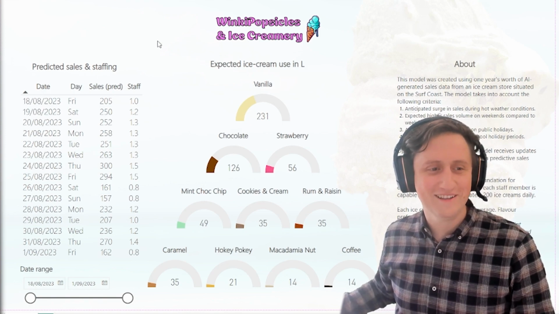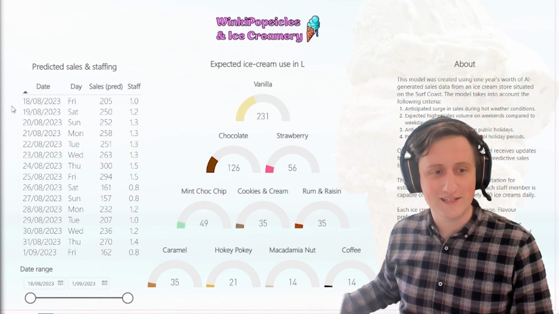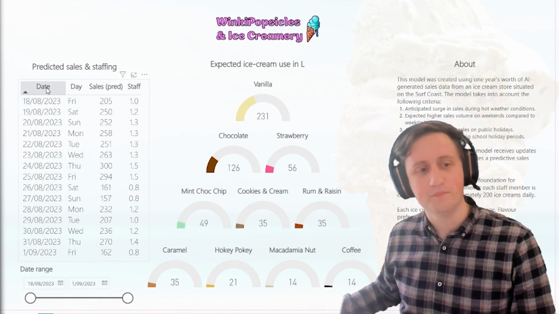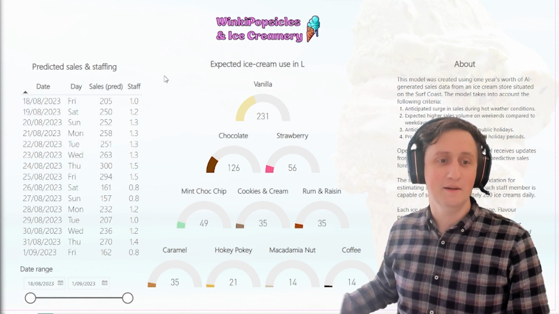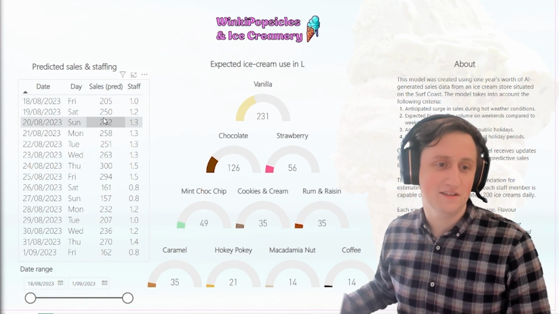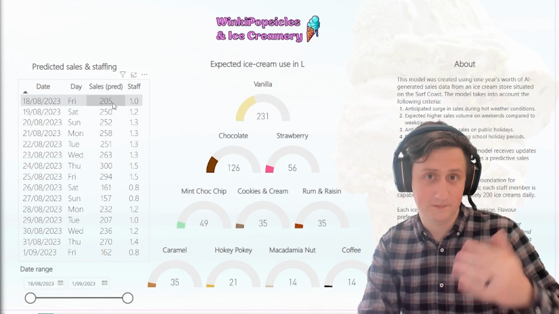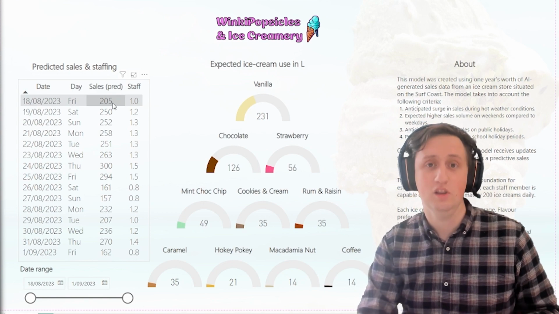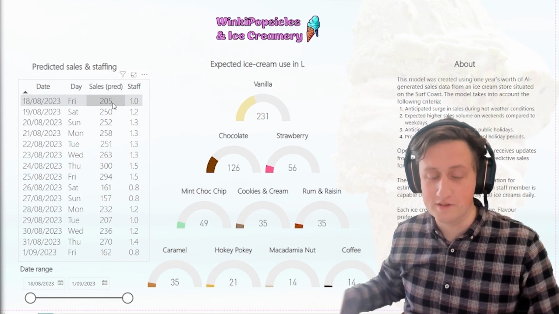We've got our key information feeding in over here from our predictive model. So we've got the date. From that date column, we are grabbing the day of the week so you can see that at a glance. The key figure is the sales that we predict on each day. That is taking into account historical data that we fed in from part 1 and live weather forecasts that we fed in from part 2 of this series.